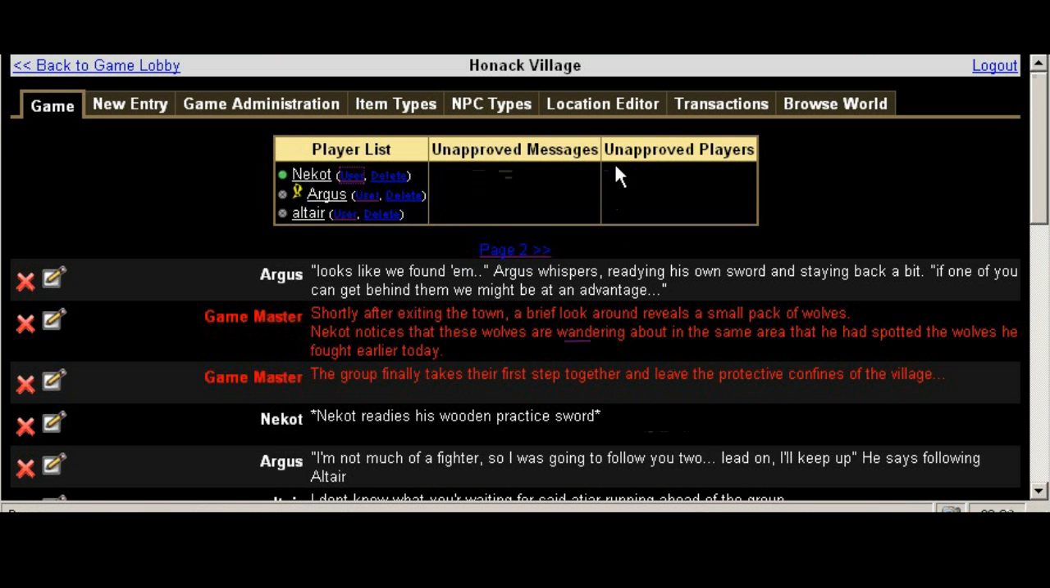If you had someone who had applied to enter your game, it'll show the character name as well as the user, and you'd be able to have a look at their application, and you can approve it or deny it.